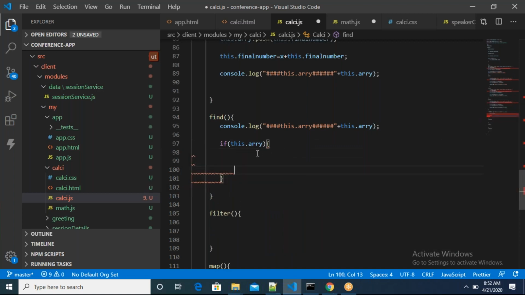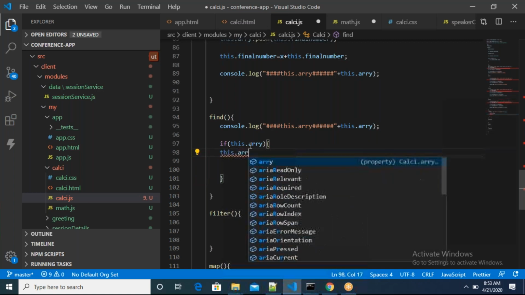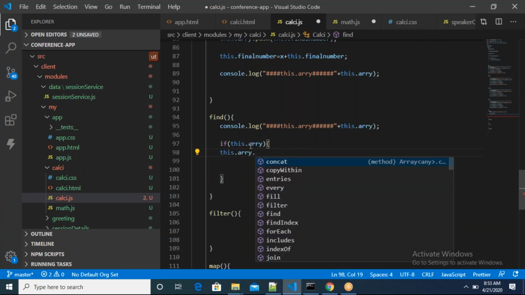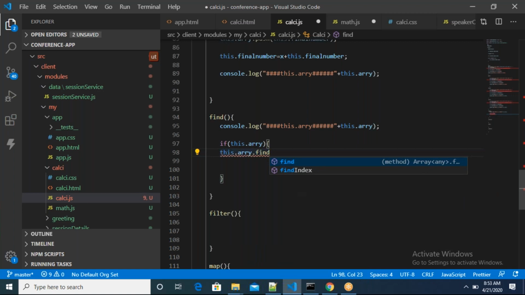So in JavaScript, to apply the find method, there's just a name here. Don't worry about this find method. The actual find comes here. So for that, I need to take this.array, this.array.find. Your array.find is what you need to place.